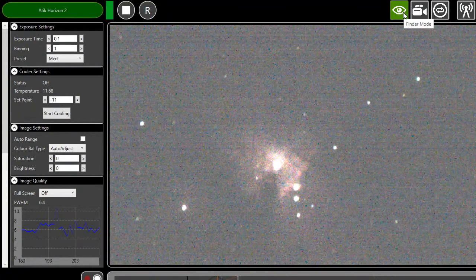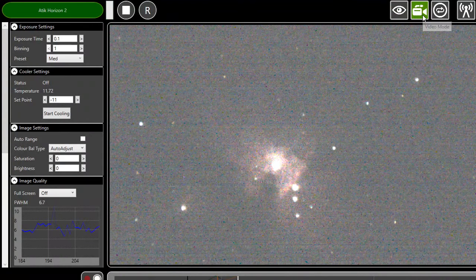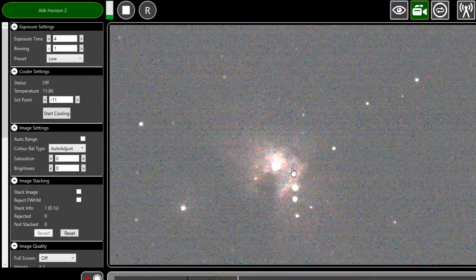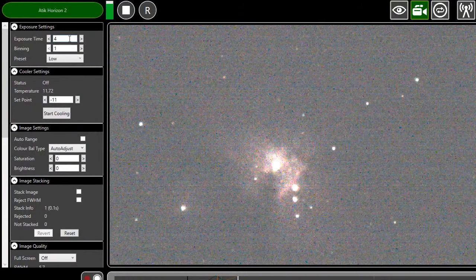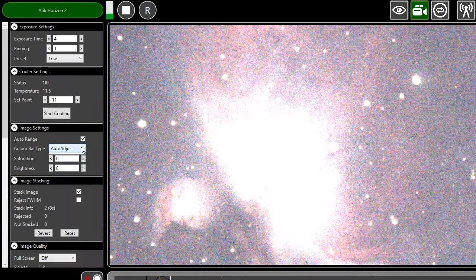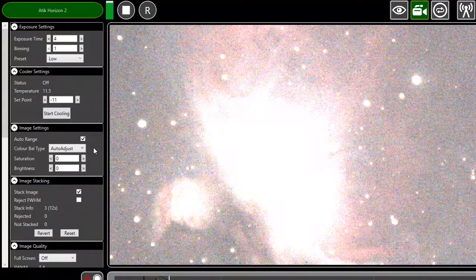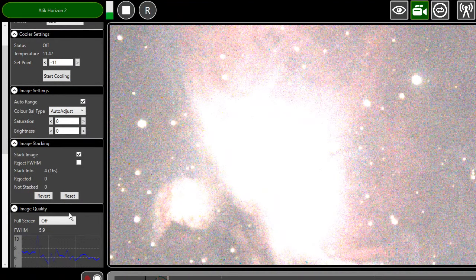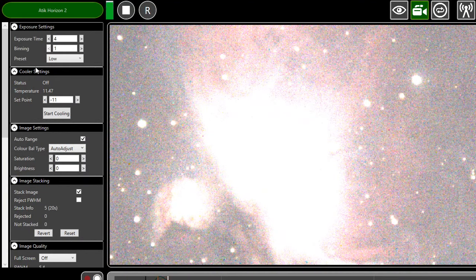Okay, super job. We are going to come out of Finder mode. We're going to start stacking some images so we can just get going on something here. We're going 4 seconds again, and we are going to turn on stack image. As you see, we haven't got the auto range. So image set list just on auto range and image setting color balance, right? Image stacking. Then we want particular things, image settings.